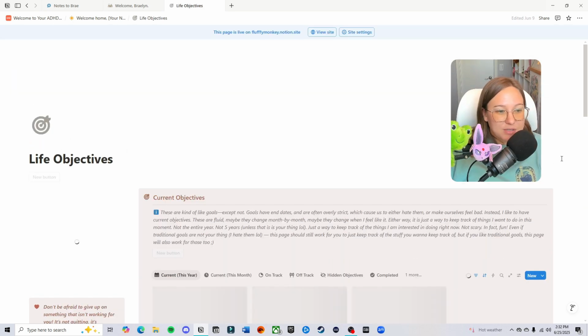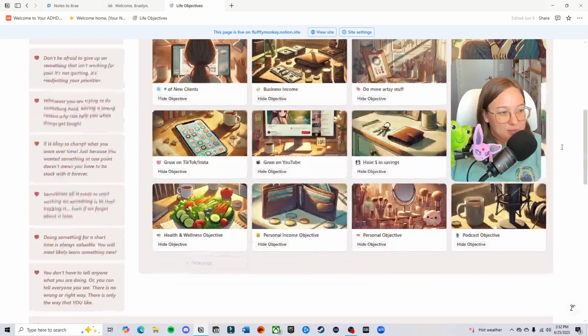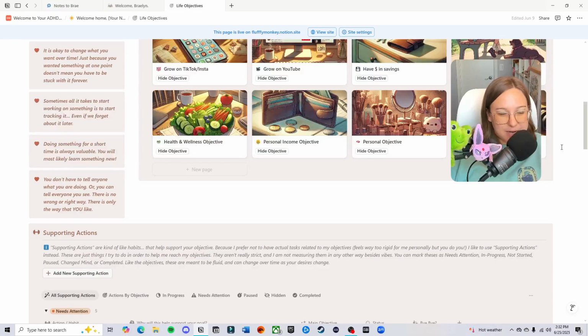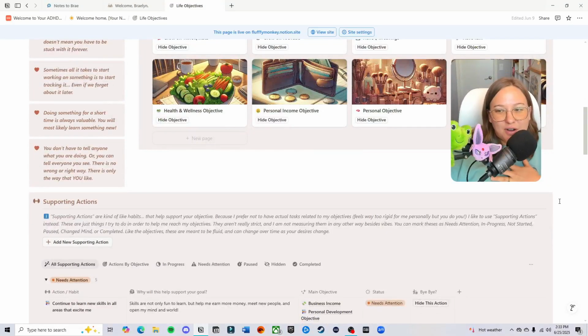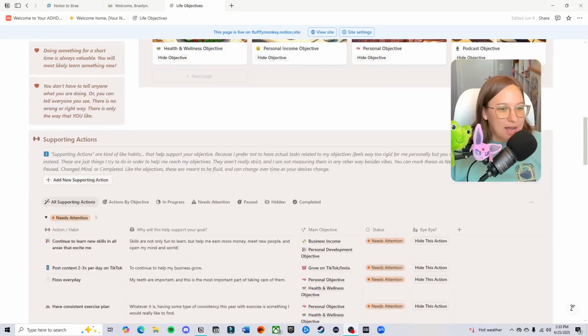Then we have our life objectives page. Again, these are goals, but saying current life objective for me is way more fun, so that's what I do. And you can easily hide these and revive them at any point, so it makes it very fluid, so you can just start stuff and stop stuff as you need, as that's what your energy wants, and just really follow your heart.